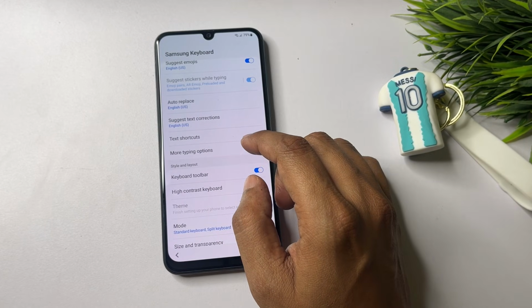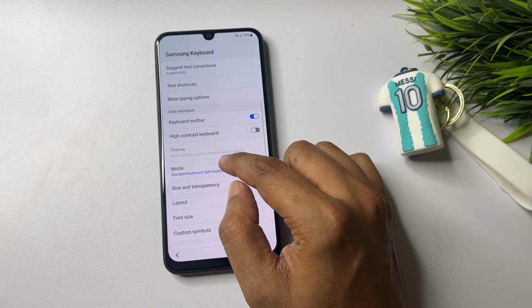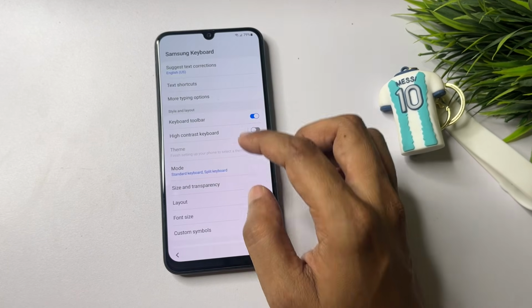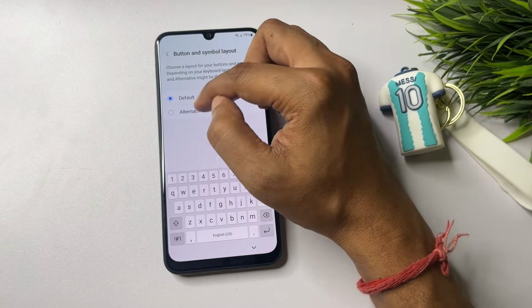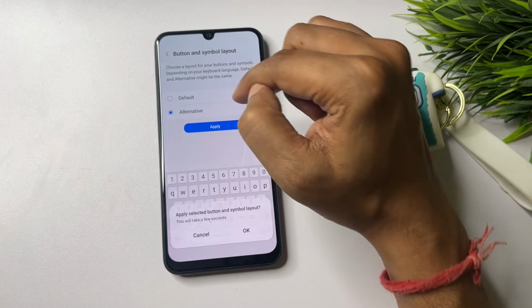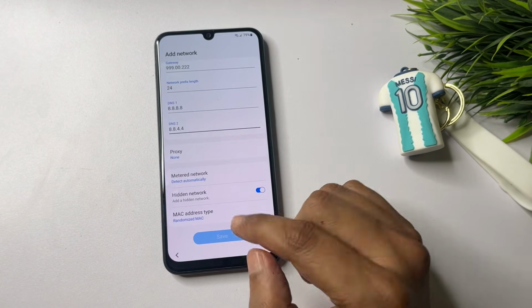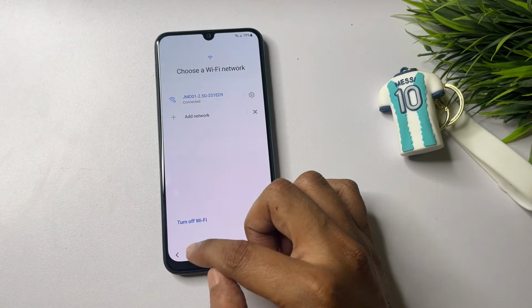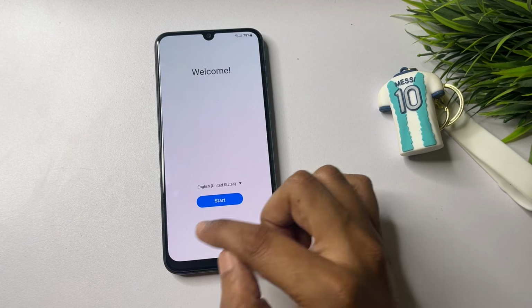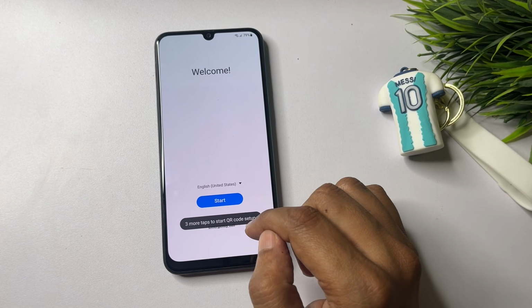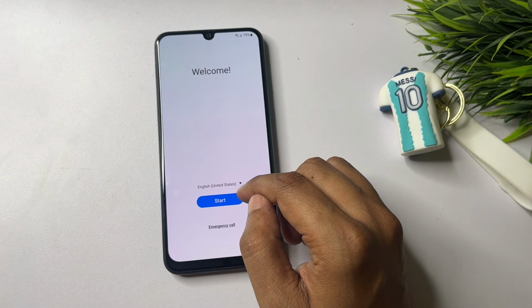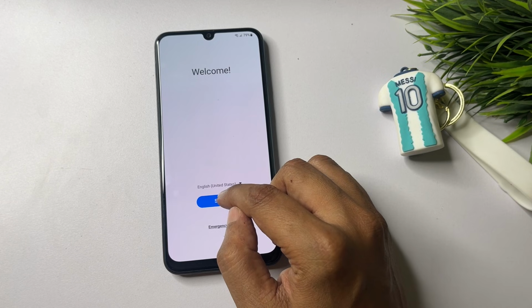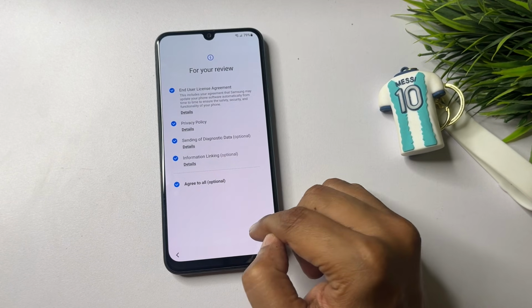The last setting you have to change: come to the option that shows your mode layout, from default to alternative, and apply from here. Now go back, come to the starting page here. Now all the settings have been done. Let's check whether your FRP has been bypassed or not. Simply tap on this start option.